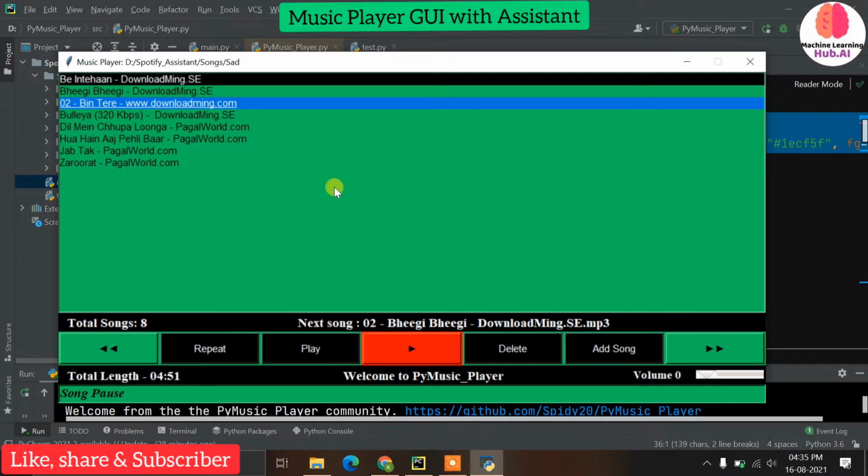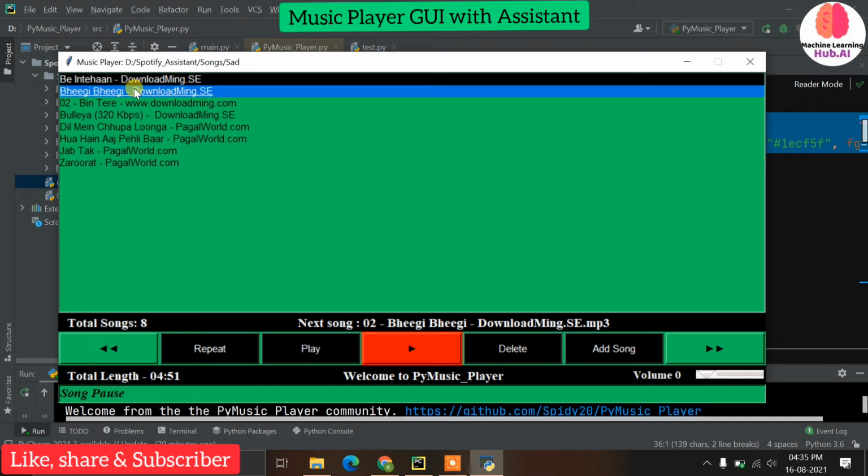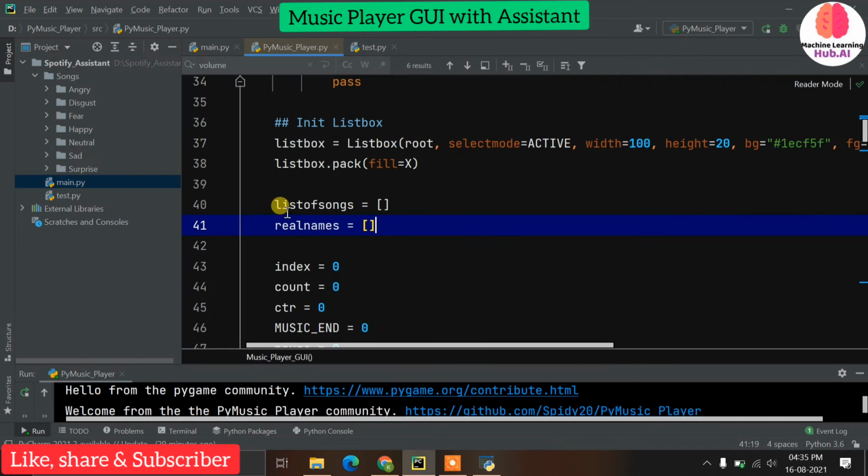The list box is kind of a list; I hope you got an idea how it looks. You can see this is the list, like 1 2 3 4 5 songs. Even if you have more than 200 or 500 songs in your playlist, it will display all the songs. You just need to scroll down below and you can access all the songs. That's why I have created the list box here, right?